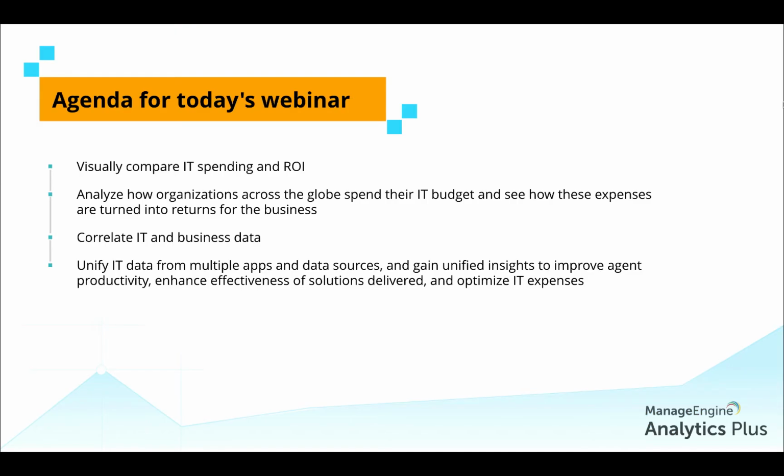Next, let's look at the agenda for this session. Today, we'll explore some familiar problems in measuring the return on investment of IT operations and explore how analytics can help you overcome them. We'll also track and compare IT spending against its return on investment. In fact, we'll refer to a survey and analyze how organizations across the globe spend their IT budgets and visualize how these expenses generate ROI. We'll also try to correlate data from different factions of IT and the business to understand how IT services benefit the business. And finally, we'll look into how you can achieve a unified view of IT operations using advanced analytics.